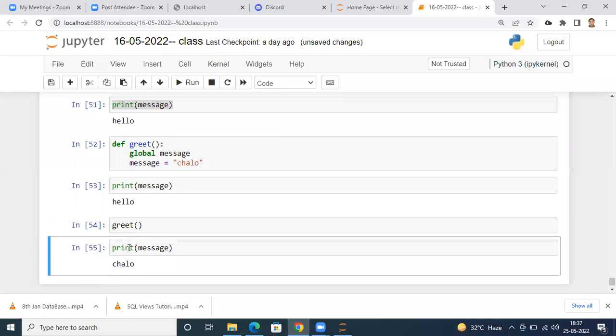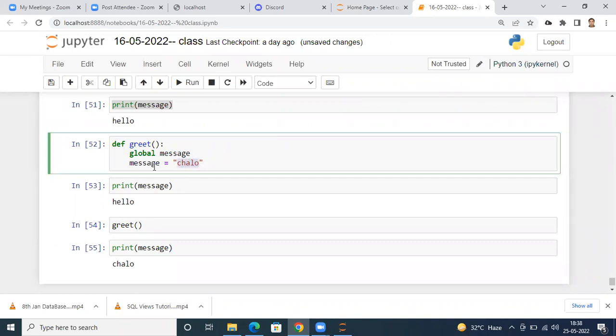Can you check, everyone? This time the value is available, right or wrong? We are able to get chalo. Means message, we have made our local variable now a global variable. But I repeat, this is not a good practice to use this global variable inside a function. Better to keep local variables only, so that there is no conflict whatsoever. Tell me, everyone, is it okay?